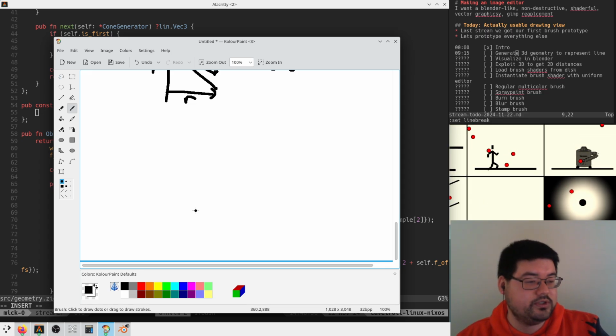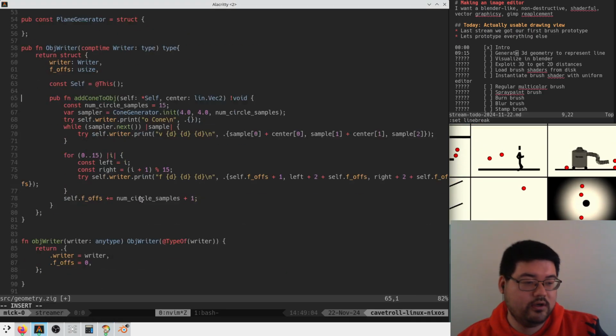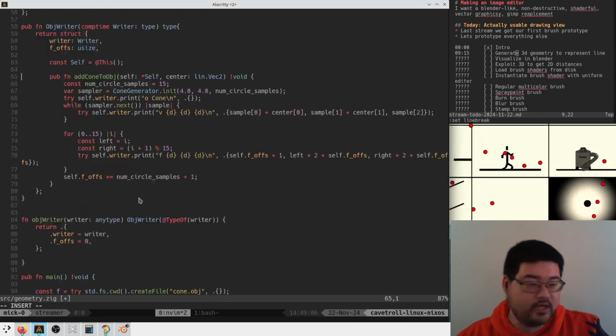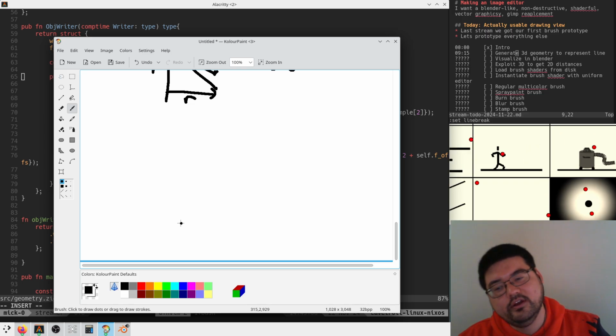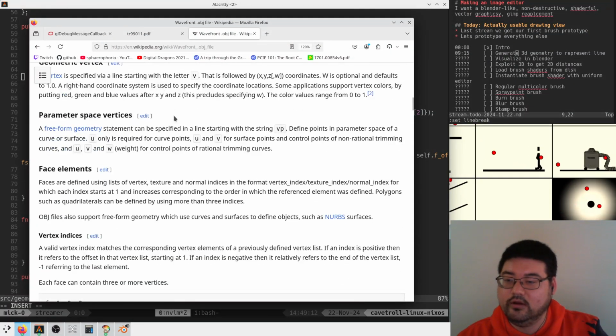You can also just use negative index to avoid tracking of the offset. Negative index. Oh, in the object. That's kind of cool. I didn't know that existed. So you're saying that I can go like in the OBJ.